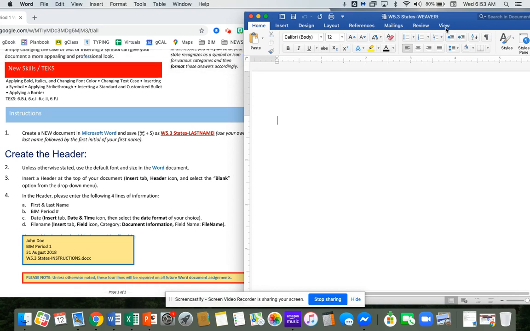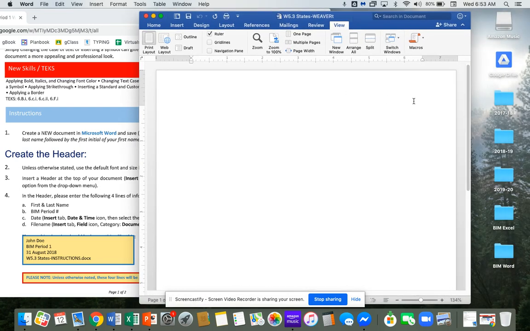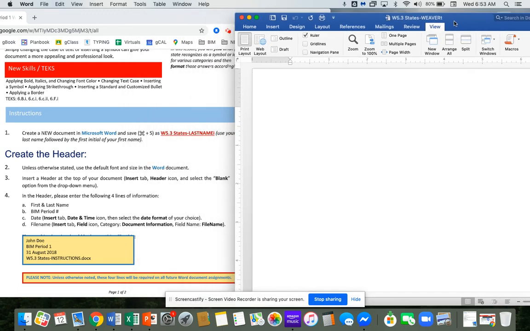Make sure that when you're here in the Home tab, you can come over here to the View tab and see that your ruler is checked so you can kind of see where you're at in your document. It's good to be in the print layout because that gives you an idea of what your page actually looks like as you're working on it. And then another good trick is to use this page width so that however wide your window is, that's how wide you're going to be looking at your document, the width of your page.